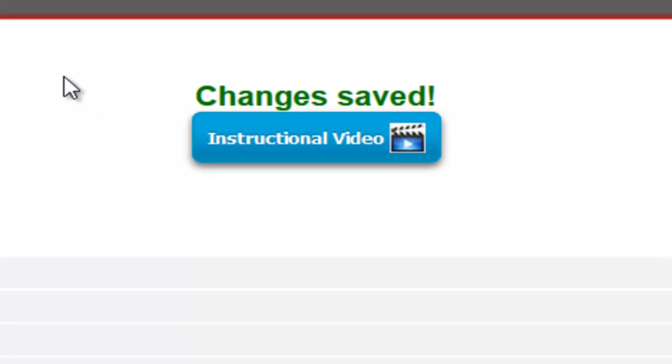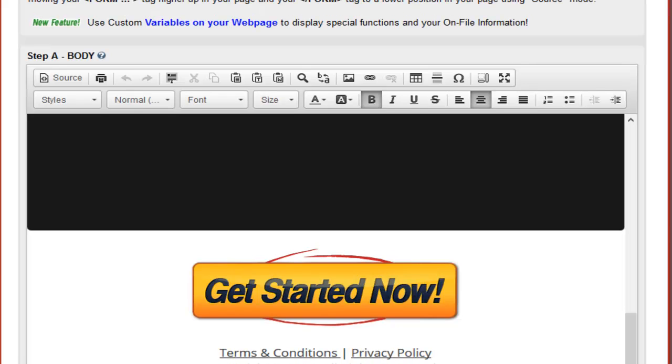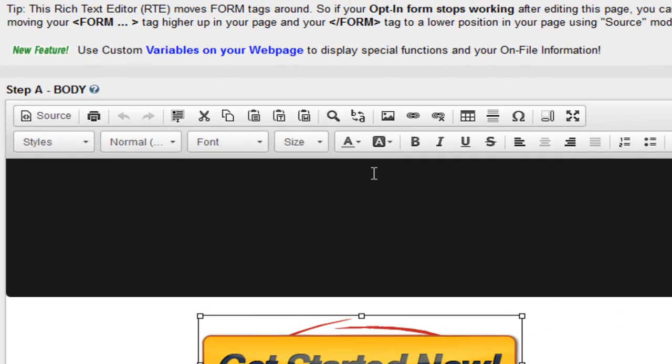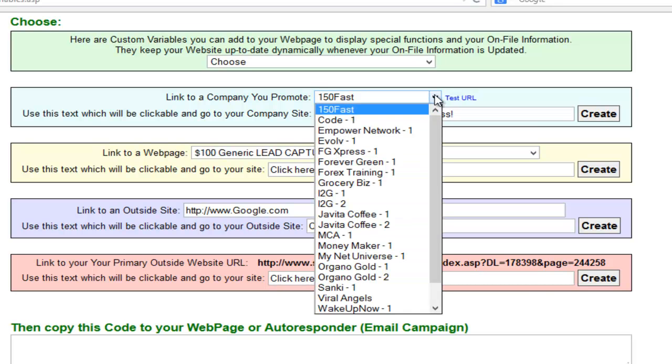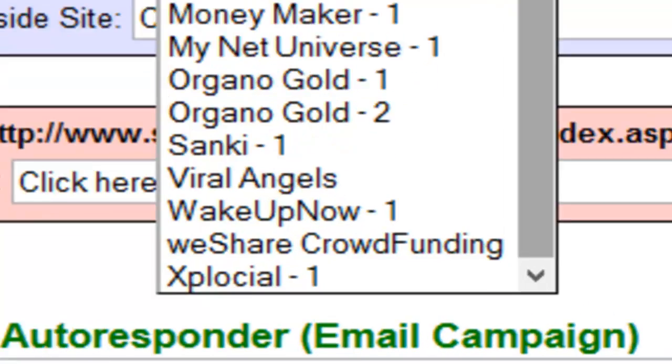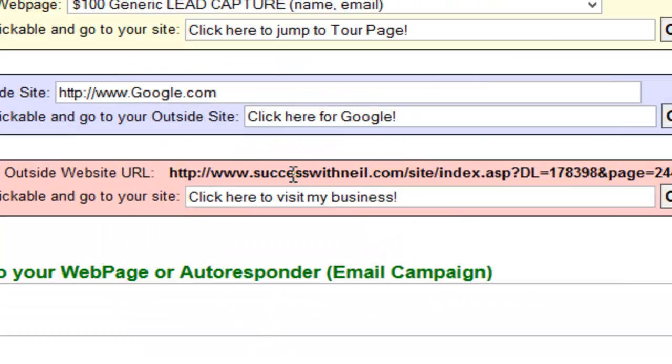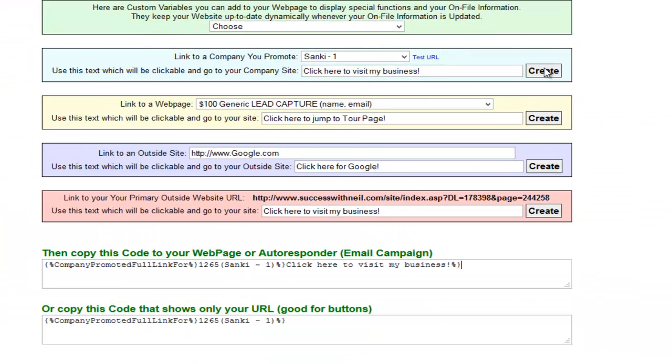I'm going to go back to that page that I was just working on. And here it is right here. So I'm going to scroll down. And what I'm going to do is click on the variables to your web page. And this section right here, as long as you've created a URL exactly like you just watched me do, you're going to see that in the drop-down menu here. And there it is right there. So I'm just going to select that and I'm going to click create.